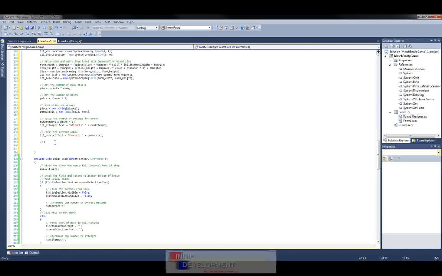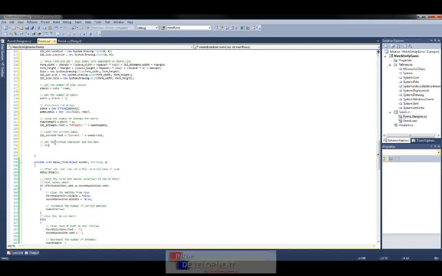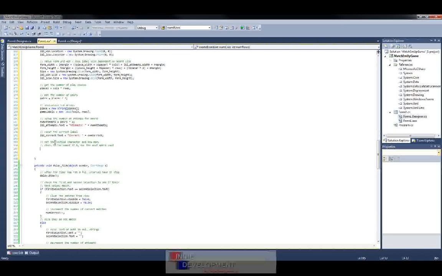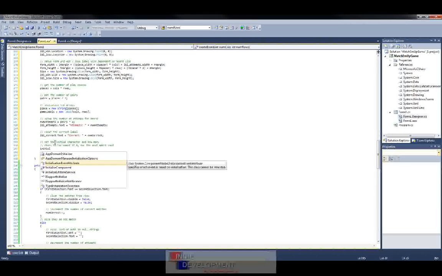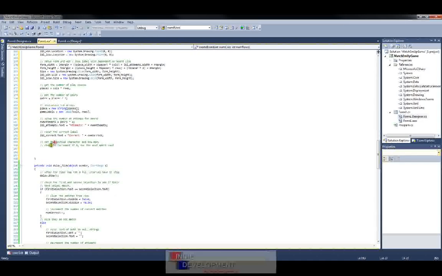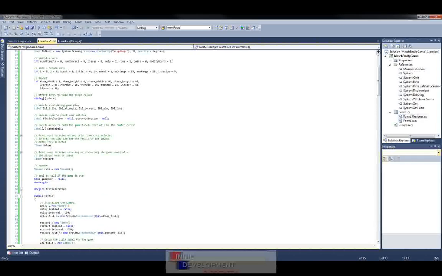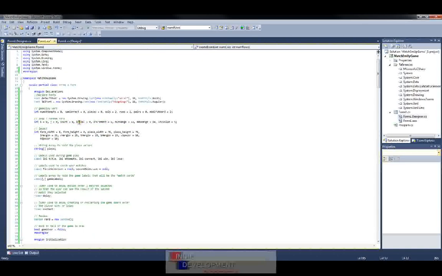So, let's see. Like I said before, we're going to set our initial character to work with, and then we're going to get that random number to increment it by each time that we're going to set a new pair up. So let's do that real quick. Initial, whoops. What do we call that? I thought we called it initial. Oh. Well.